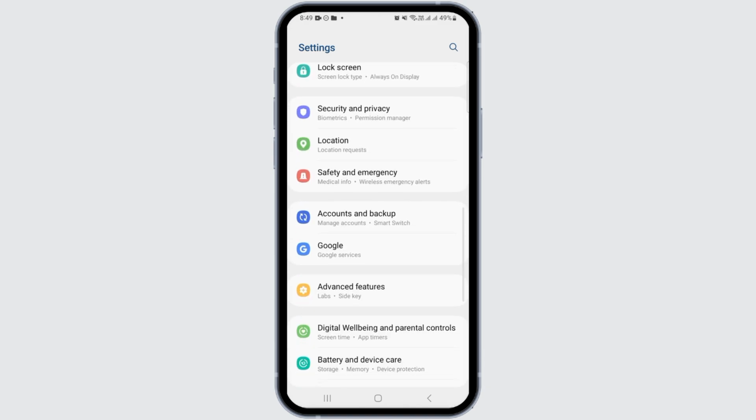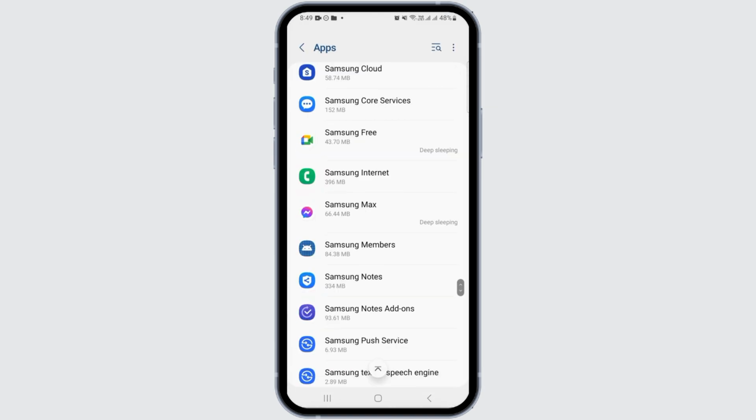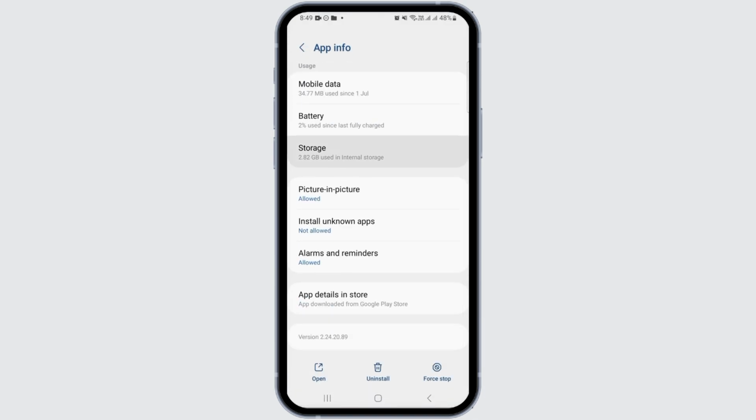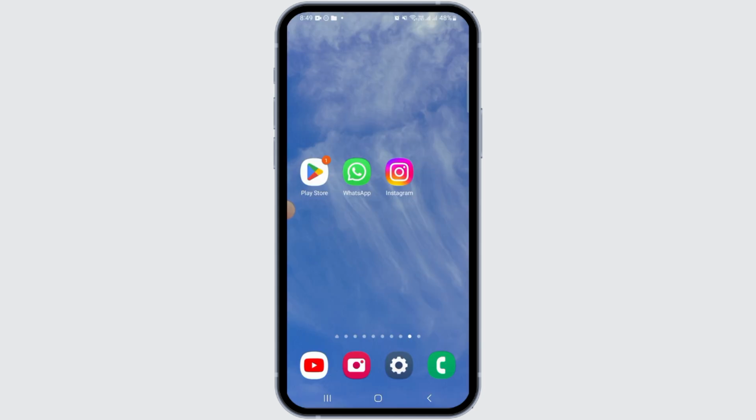If it is still not fixed, then you want to head over to your settings. Then you want to tap on apps. Now, you want to find WhatsApp from here. Then tap on the storage option. Here, tap on clear cache. After that, check if your problem has been fixed.